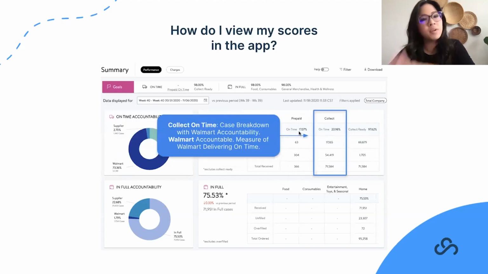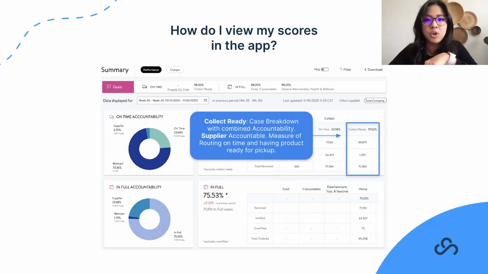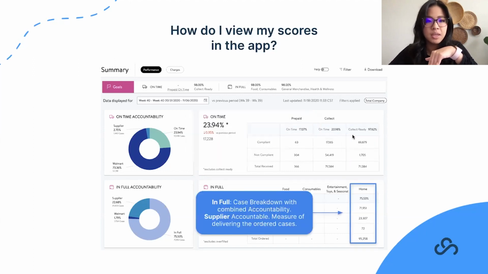And again, remember the nuances between the two. Prepaid is, did you get it to the DCs on time? Collect is, did you have the product ready to go? And then, of course, you can see here that we talked about earlier, collect is broken out into that on-time piece, which is, for this particular example, Walmart's responsibility, and then the collect ready piece, which is a supplier's responsibility. So again, making sure that things were ready to be shipped.